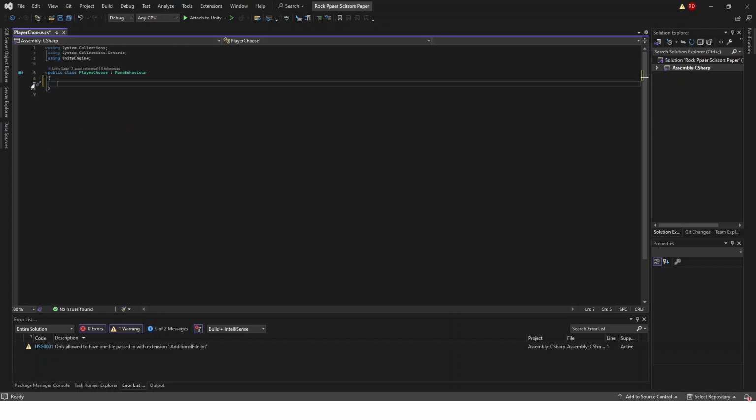And what we're going to want to create is a public list of sprites, and we can name this sprites to choose from, because this is going to be the list that we choose from, that we want to do, either rock, paper, or scissors.